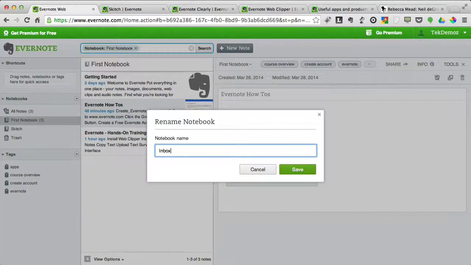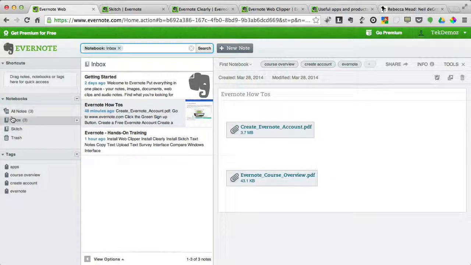And I'm going to call mine Inbox. This is sort of a traditional way to name your default inbox or your default notebook. You can choose whatever you want, though. Obviously, you could choose your username if you wanted to, but Inbox is a nice starting container that most people are comfortable with and used to from dealing with things like email.